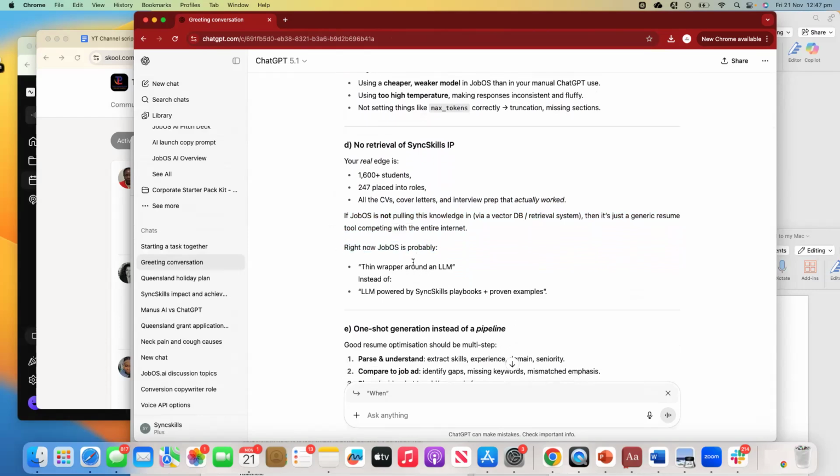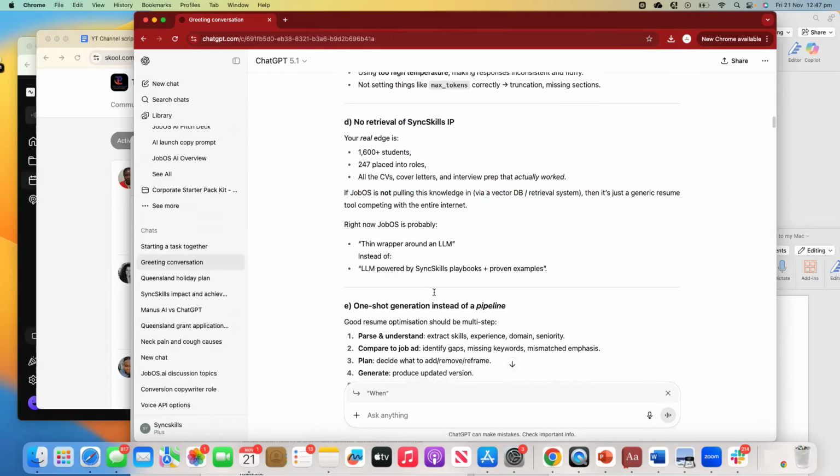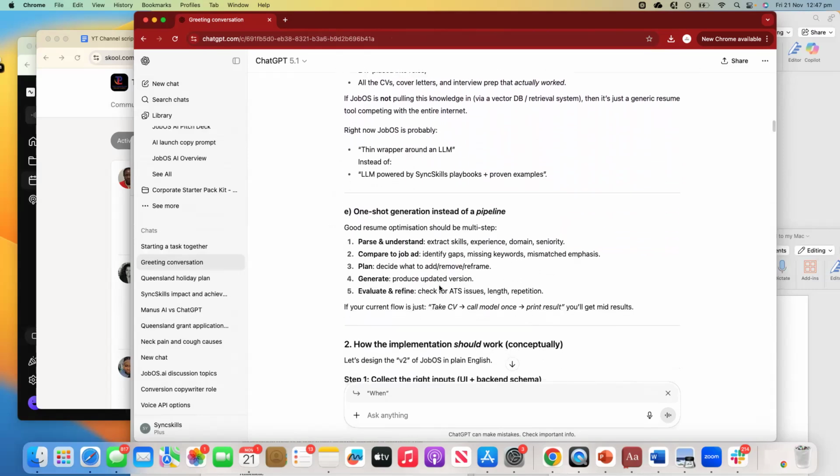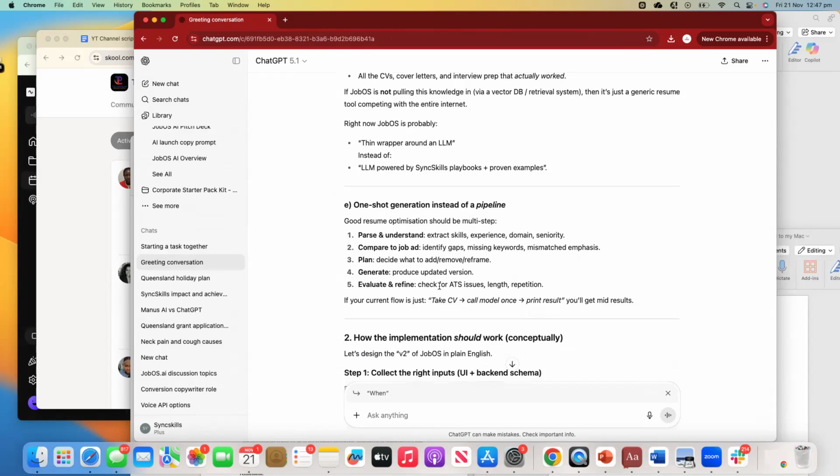So now, the LLM is powered by, it's saying right now, because we may not be using some IP from SynSkills, it's just a general LLM. Even though that shouldn't be an issue, we can give it some data. Like, look, these are the things that you should not do in a CV. We've talked about some of them today anyway.